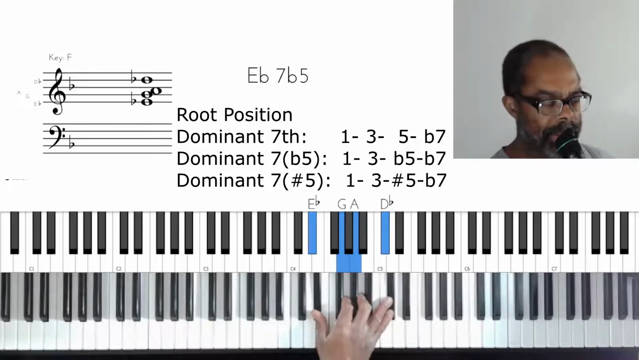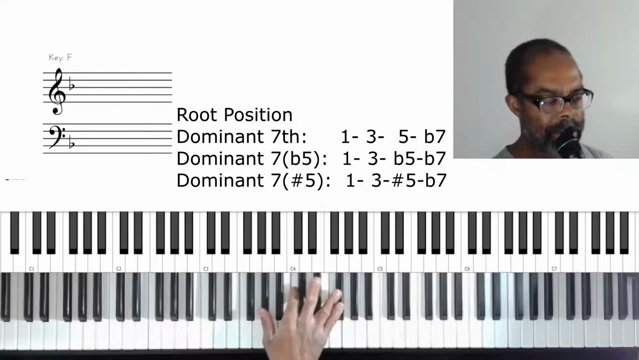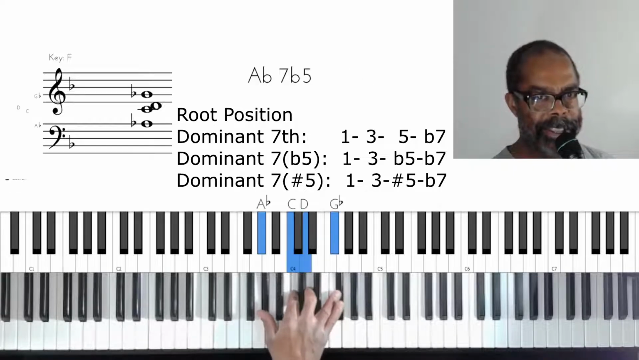Okay. Next up, A flat. So this is my A flat dominant 7th here. If I flat the 5, or no, actually that's flat the 3. So flat the 5 is right here. There we go. Now we are on track. So that's A flat 7, flat 5.